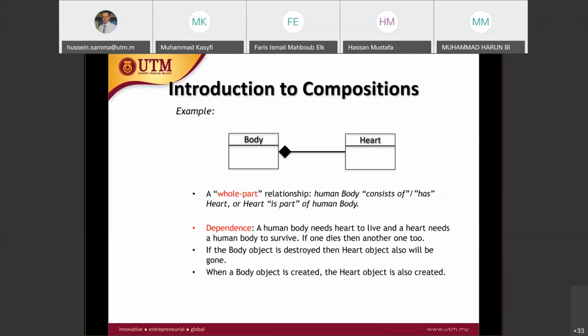Okay, we have another example here, the body. So the heart is part of the body, and the body has a heart. So A is a whole part, so this is the parent. You can call it the whole part relationship. A human body consists of, has, a heart, or the opposite here, the heart is part of the body.